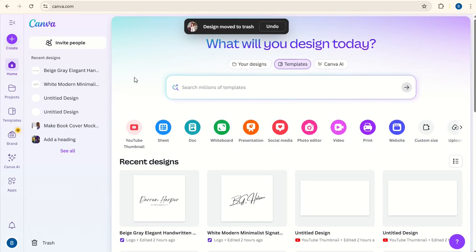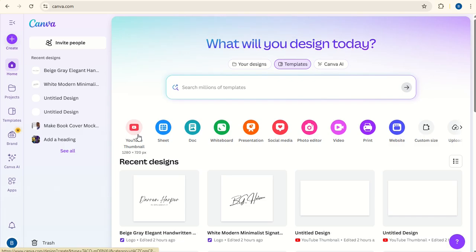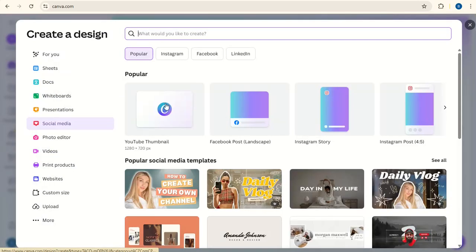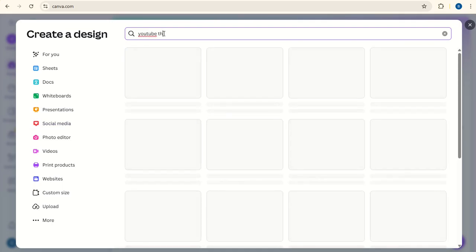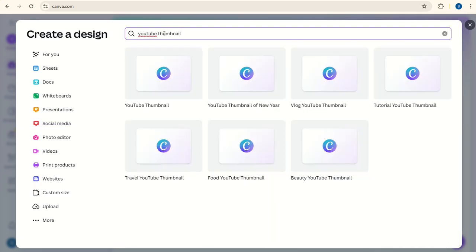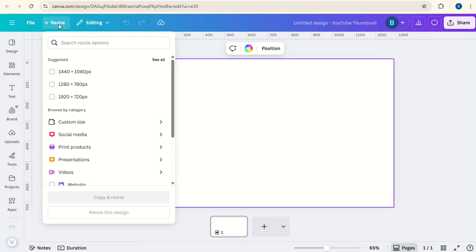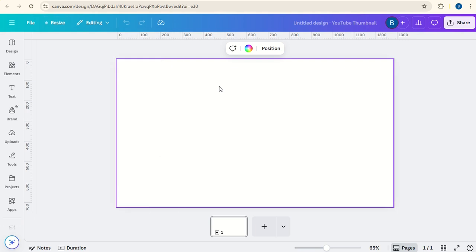Today we're going to look at how to create a YouTube thumbnail in Canva. So on the home screen, if you don't have YouTube thumbnail here, then you can click on social media and then you'll find it here. If you don't, then you can type in YouTube thumbnail at the top and it will come up there. And you can see under sizing, this is a 1280 by 780 canvas. That's the default size for a YouTube thumbnail.